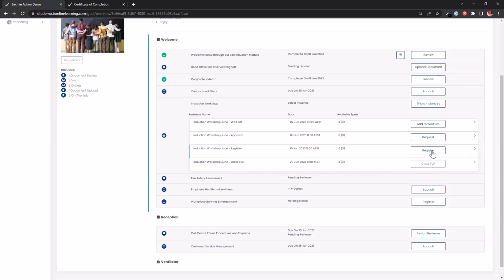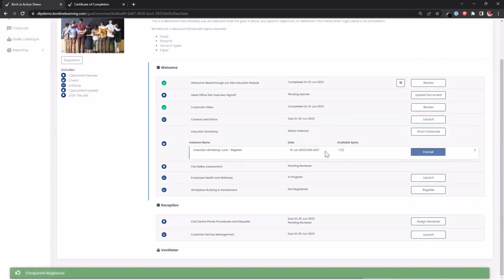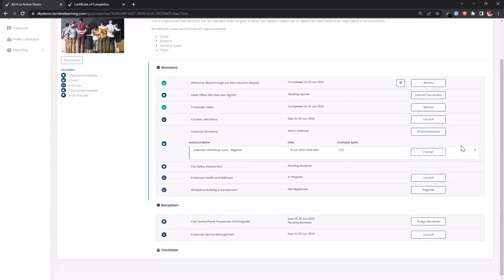We'll come back here to the register. So register is register. There's no wait list needed. There's no request needed. We are just registered straight into it. Now, what you can see has happened, and it happened with all the other action buttons as well, is all the other instance options disappeared. And that's because you can only be registered into one instance at a time. You can't go on 3 wait lists for the same event, but 3 different dates. You need to pick one.